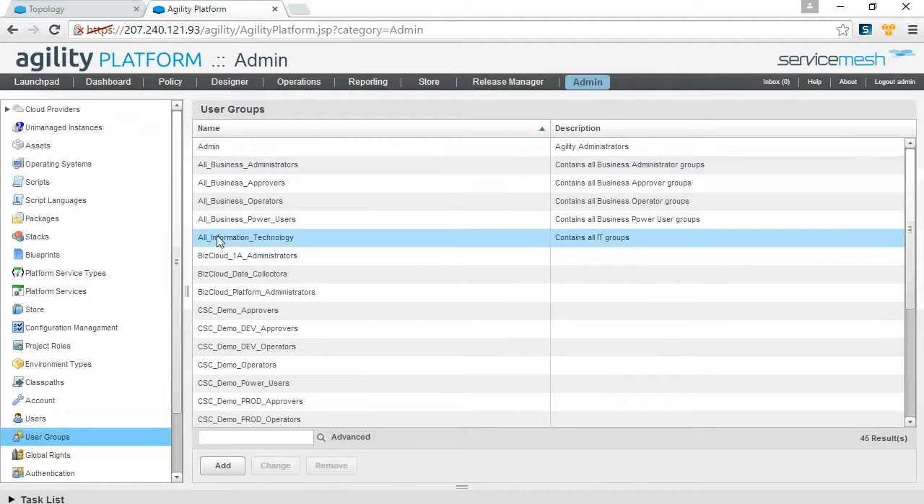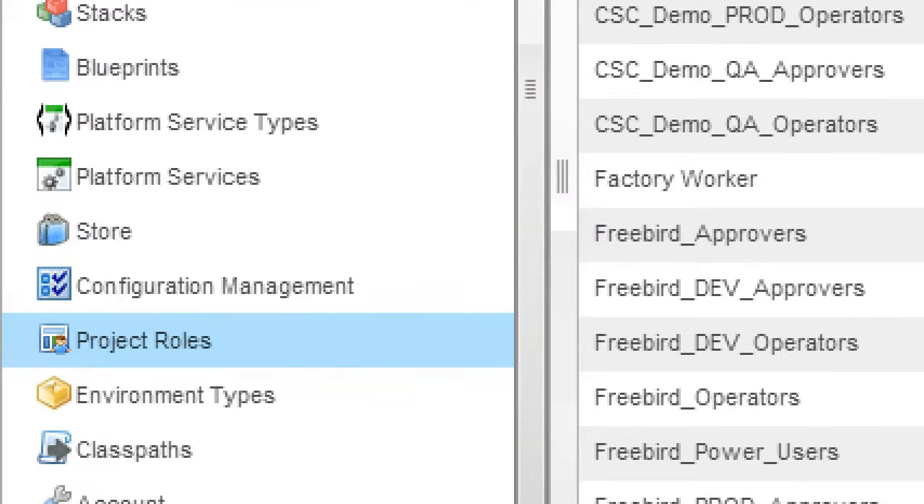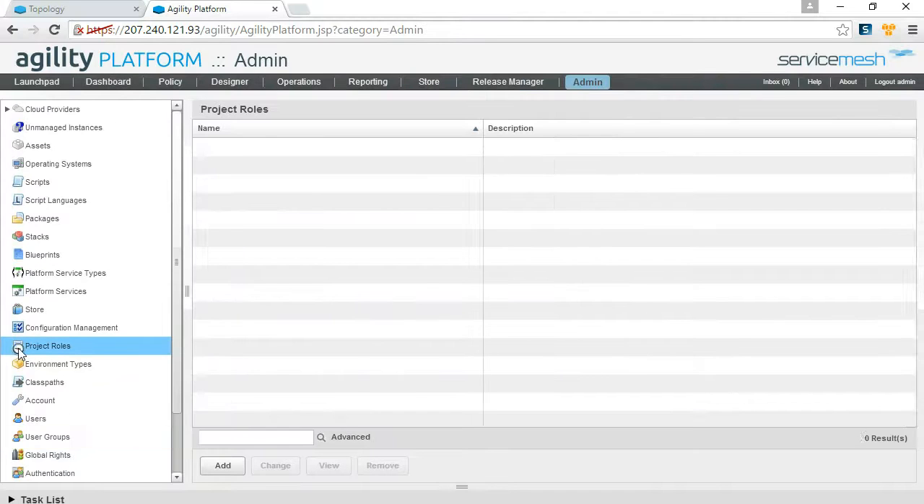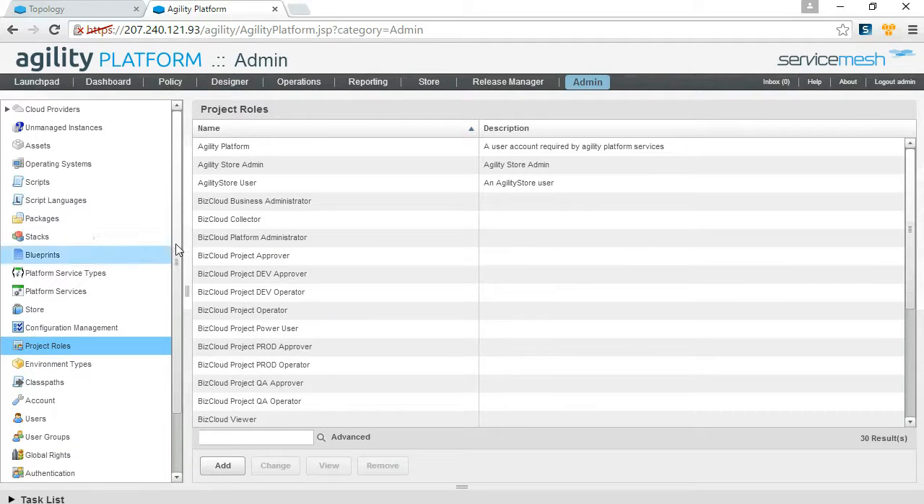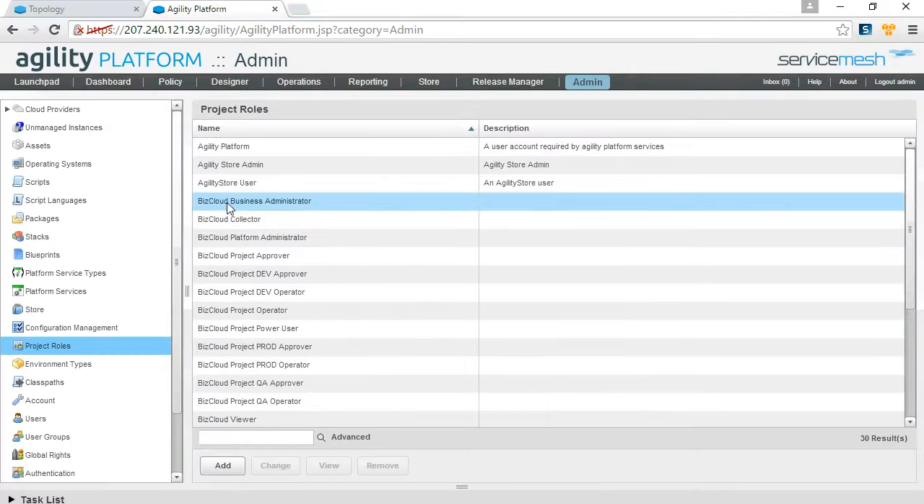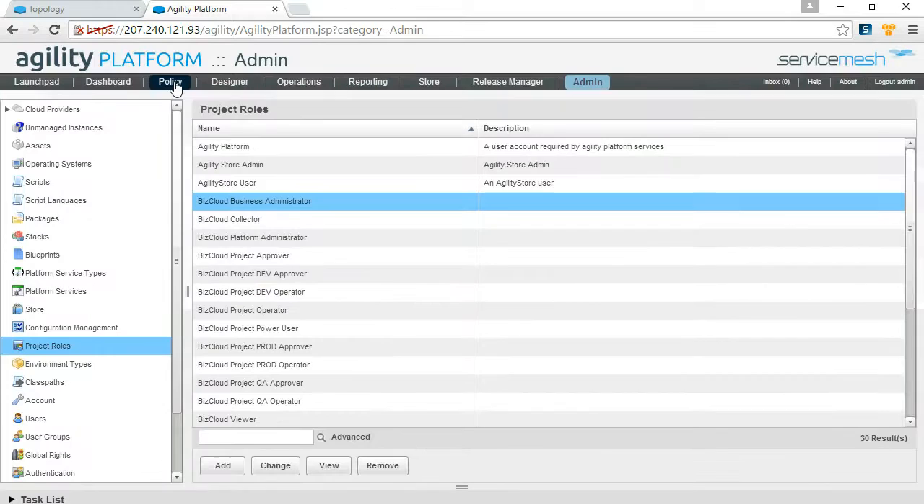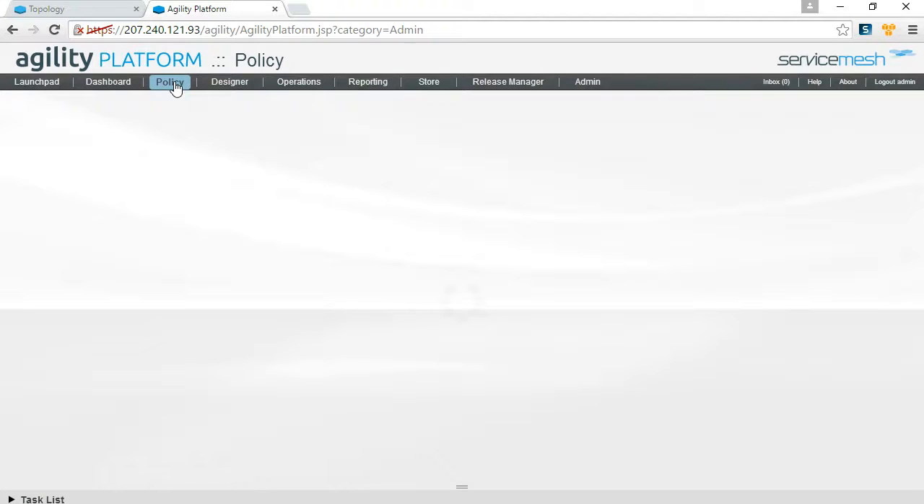And you see Cloud Plugin actually adds all business administrators, all business owners, and so on, and a collection of user groups that can be applied to project roles and then placed into use on containers or projects. And we see we've built a lot of project roles as well, the BizCloud Project Approver, BizCloud Project Operator, and so on. Rather than having to build these project roles yourself, this is all canned, and if you want to make changes, you can clone them and go forward. And we can see that this particular project role is in fact being used by a container called customer.